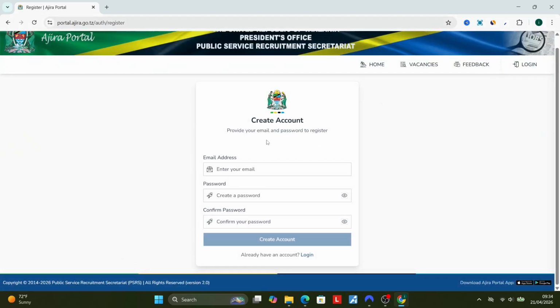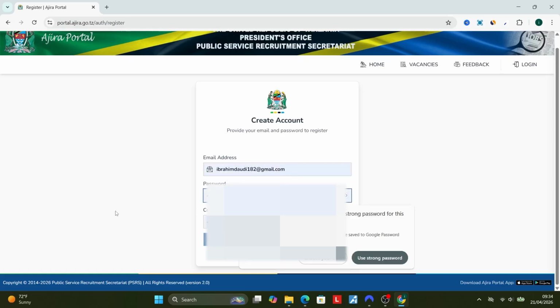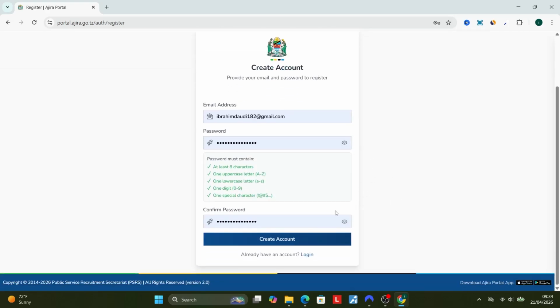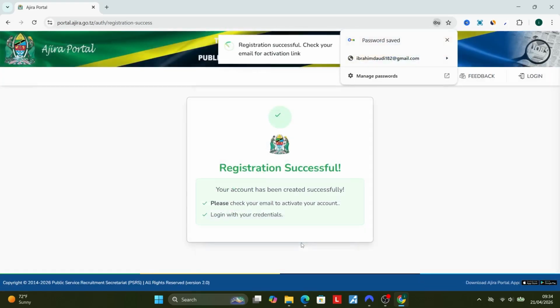You will need to provide your email and password to register. So I'm going to provide my email here, then make sure to provide a password. So the password, you can choose any strong password that you like. Now once you create a password here, make sure to select create account.